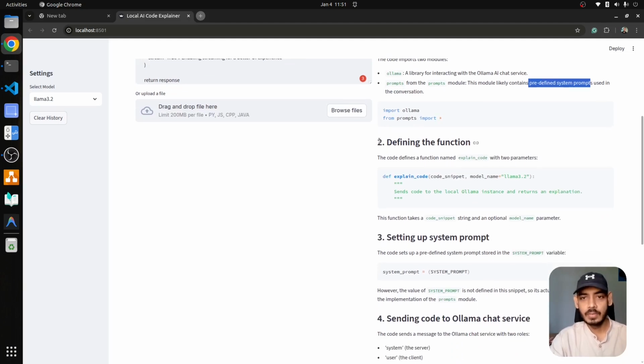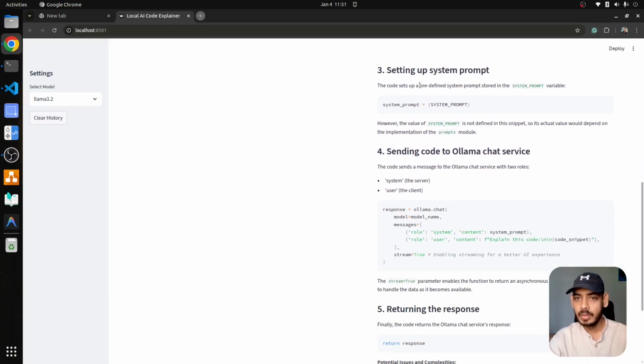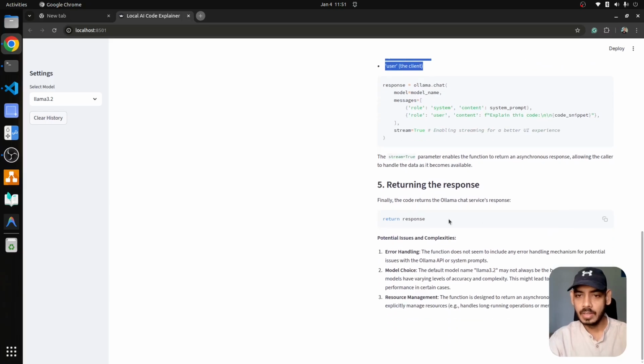It is defining the function, where the code defines a function named explain code with 2 parameters. This function takes a code snippet string and an optional model name parameter. And this is the system prompt. This is where we're setting the system prompt, and this is sending the code to the Ollama chat service. And then it is returning the response here. Finally, it has explained the code.